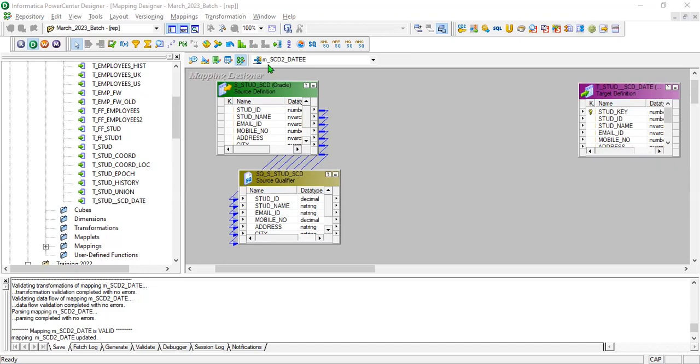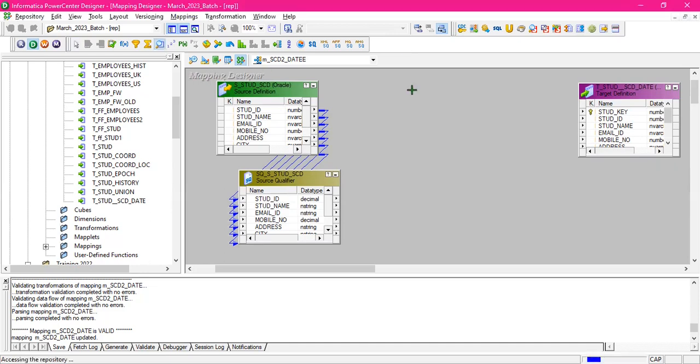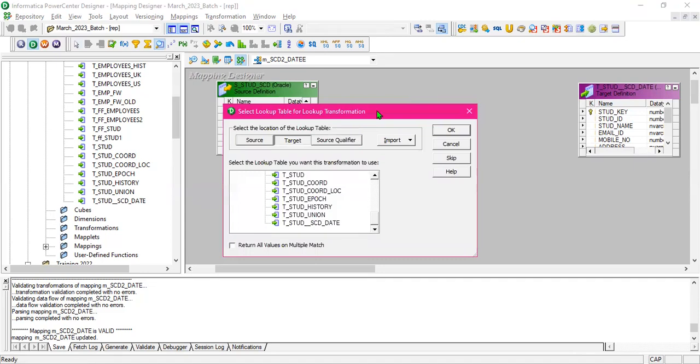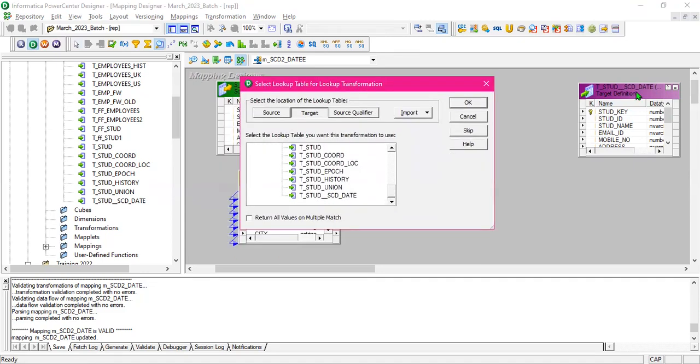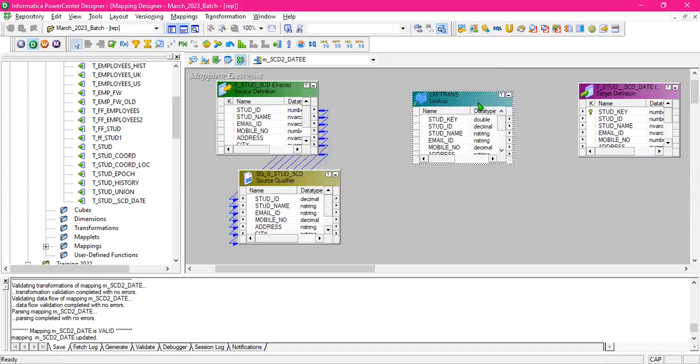Okay, I will take a lookup here, which I want to look up on this target. This is what we have done last time also. Yeah. SCD student, SCD date I have taken.